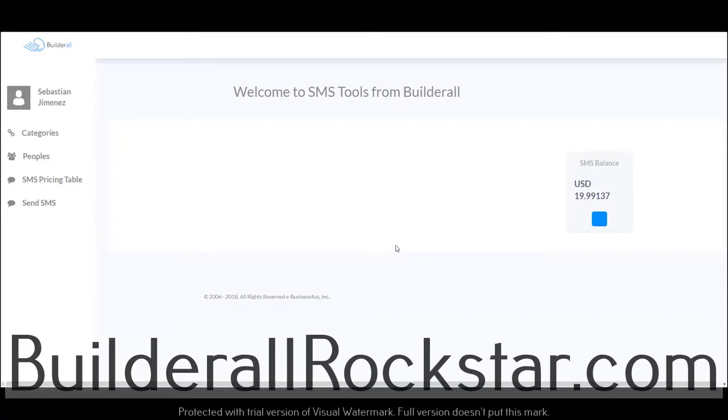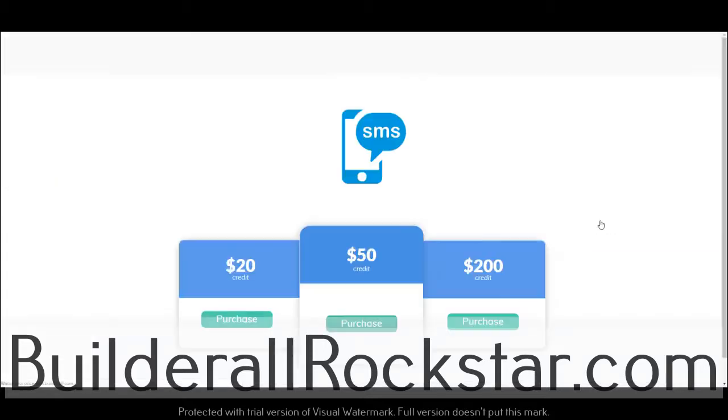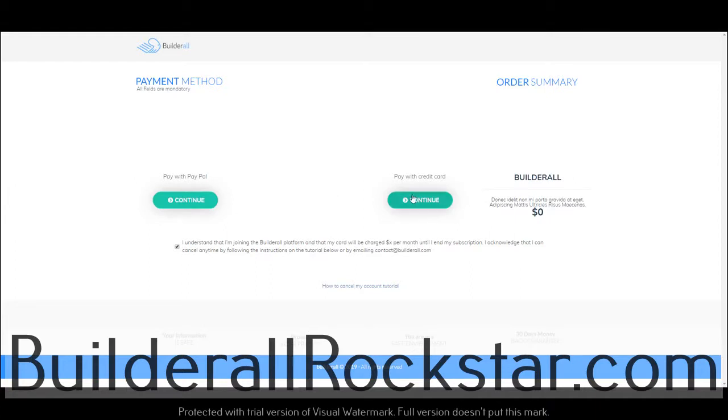So here's the SMS tool from Builderall. The first time you come in, you're not gonna see this number here, so you're not gonna see anything. You're just gonna see this blue box. Right now I have $20, $19 because I already put some balance. So you're gonna have to have some money in it to be able to use this tool. If you click on this box, you have 3 options. You can do 20, 50, or $200 credits. And when you click on purchase, you can either use PayPal or Stripe.